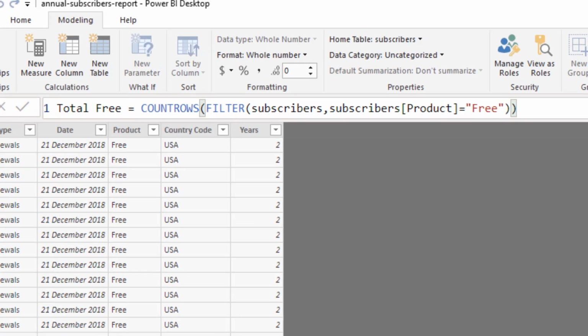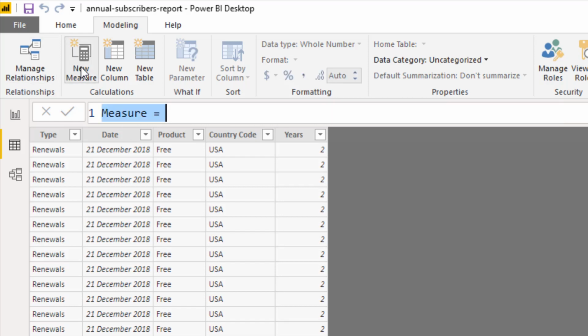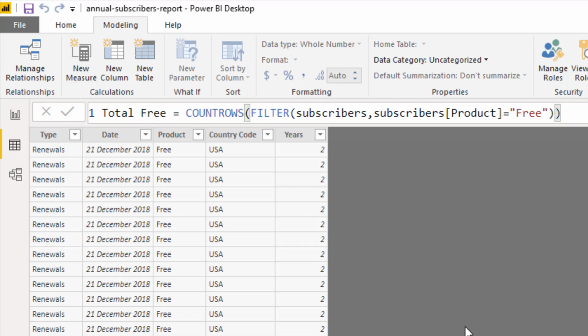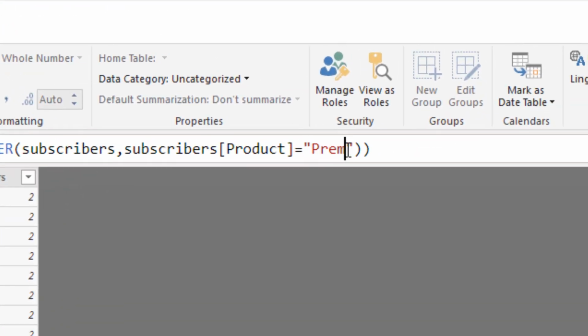What I'll now do is a quick selection of that, and I'm going to take a copy with my Control C keyboard shortcut. And then with my subscribers table selected, new measure, I'm going to just paste that in with my Control V shortcut. And I'll just change free to premium. And free to premium over here, so that we can get a total for the premium memberships.